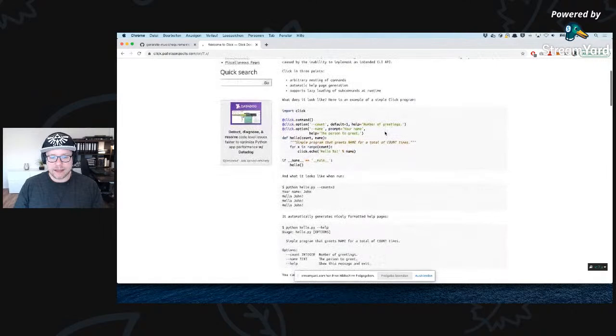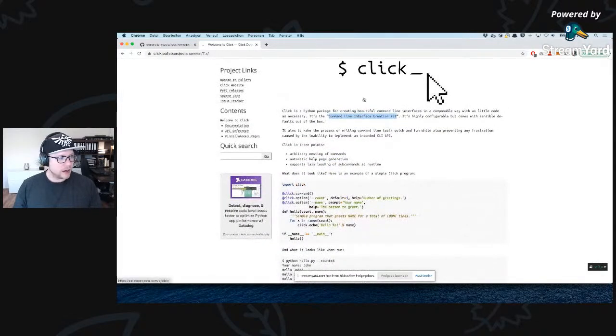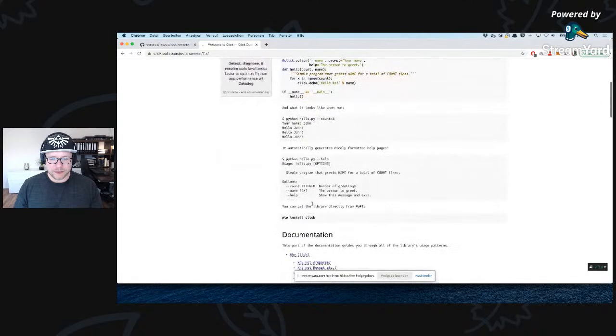So we will see that in the code as well. And yeah, I can't recommend it enough. It really saved me a couple of hours for every project where I want to write my own CLI.